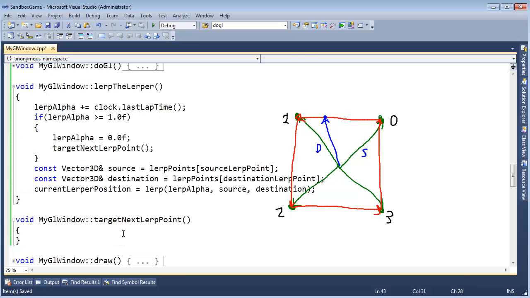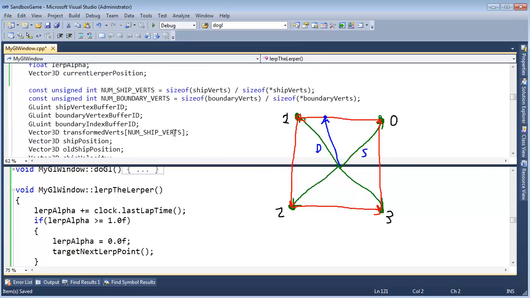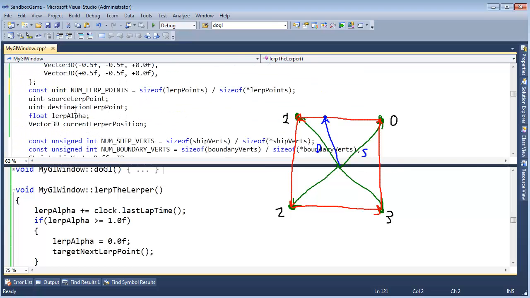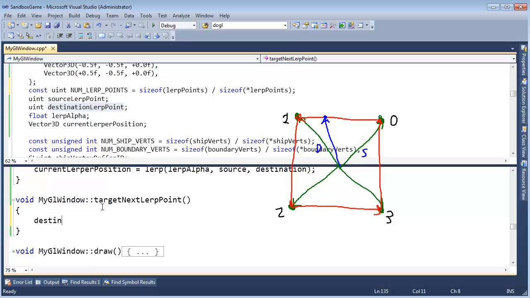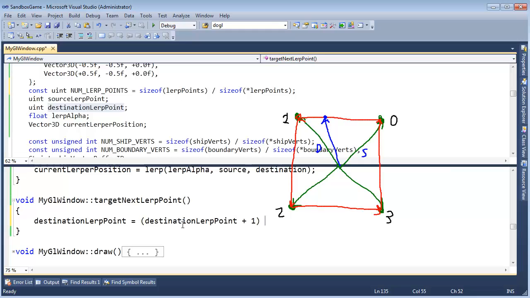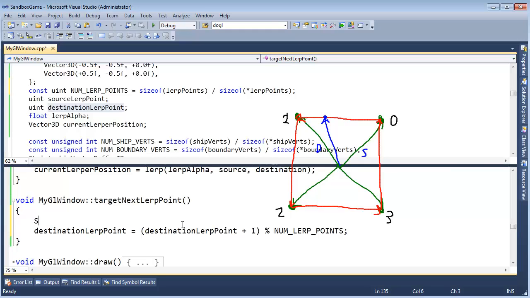Let's go back down. Target next LERP point. So, you know what? I do need to reference this up higher. Destination LERP point. I want to say plus plus, and that would say take us around, but then we wouldn't get from 3 to 0. So let's do destination LERP point gets destination LERP point plus 1 mod the number of LERP points. But before we do that, we want to set our source LERP point to be the same as our destination LERP point.